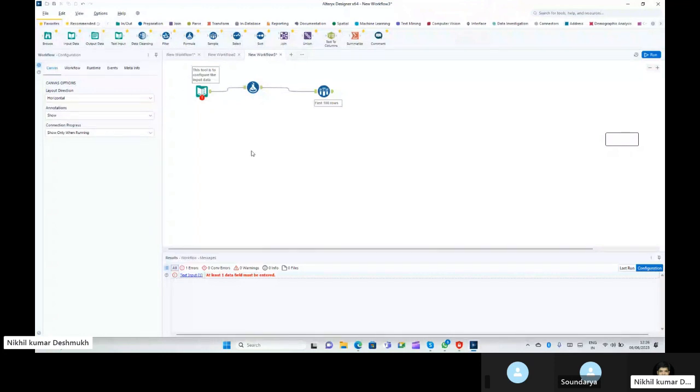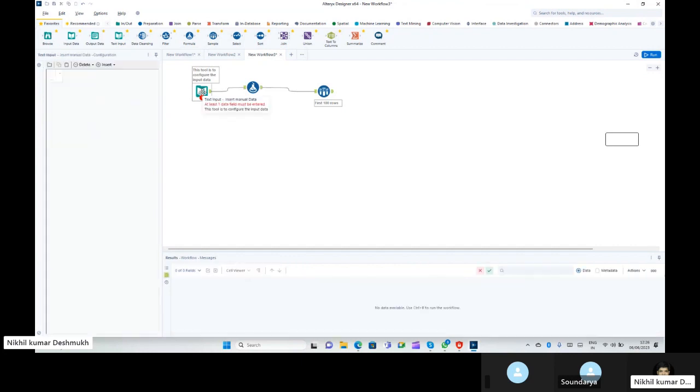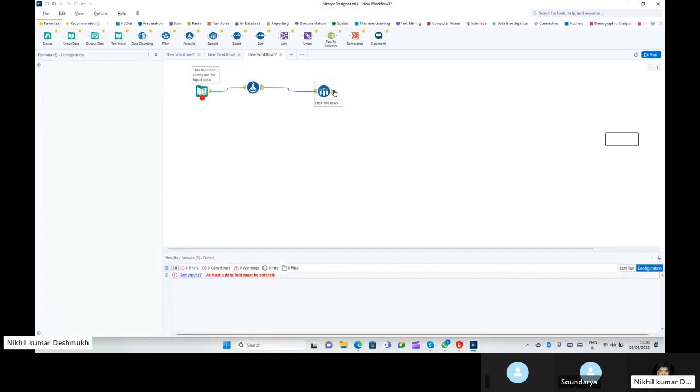If you click on the canvas and look at the configuration, the entire workflow configuration will be displayed. And if you click on any tool and look at the configuration of that particular tool, all this information will be displayed. So every tool will have different kinds of configurations.